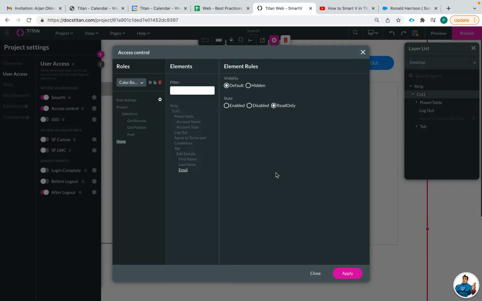Okay, perfect. And then I'm also going to edit the fallback role, and I'm just going to go ahead and hide the power table. So anybody who's a fallback role will not be able to see the power table, but if you're a cake baker, you will be able to see the power table, but you will not be able to edit the first name, last name, or email field.